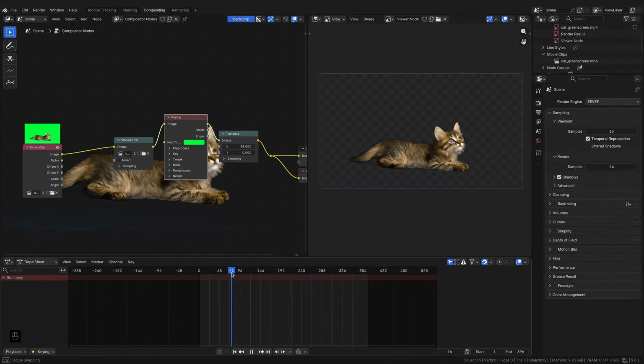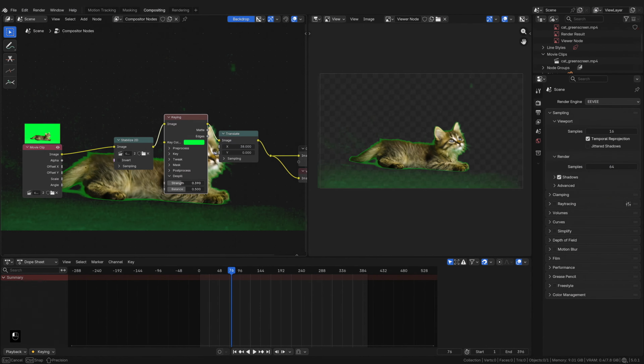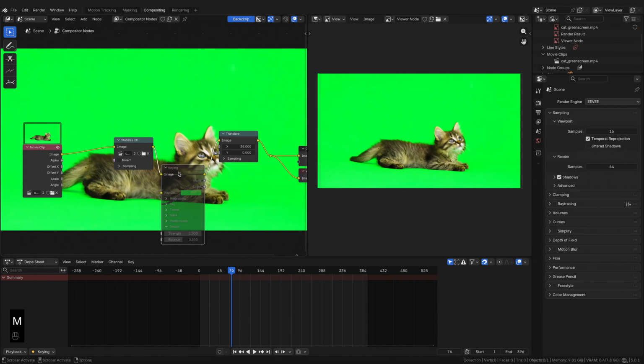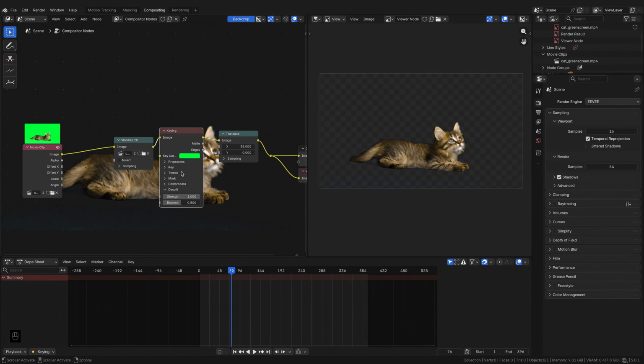Now, the special thing about the keying node is that it already integrates a lot of features to clean up our result, which you can access from the different dropdowns. For example, it will already add a despill effect, which removes the green tint our cat picks up from the light bouncing off the green screen.